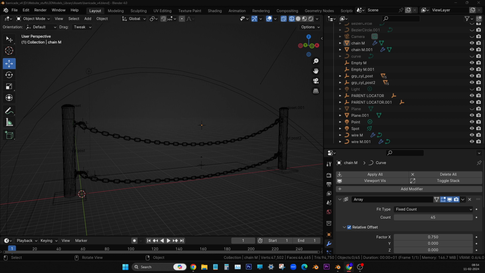Front view. Okay, this way also you can do. Go to the second cylinder post. No, undo. Yes, this is the second. You have to move this locator to the second cylinder post. Wait, I will tell you. The locator we created, the empty we created, that we have to place in the second cylinder post.